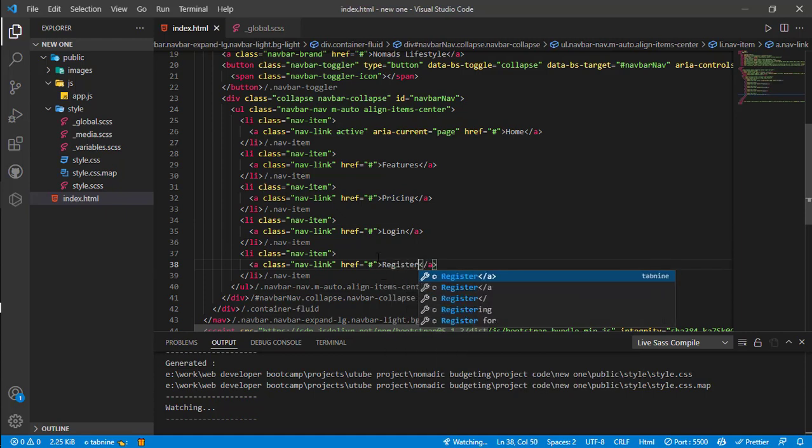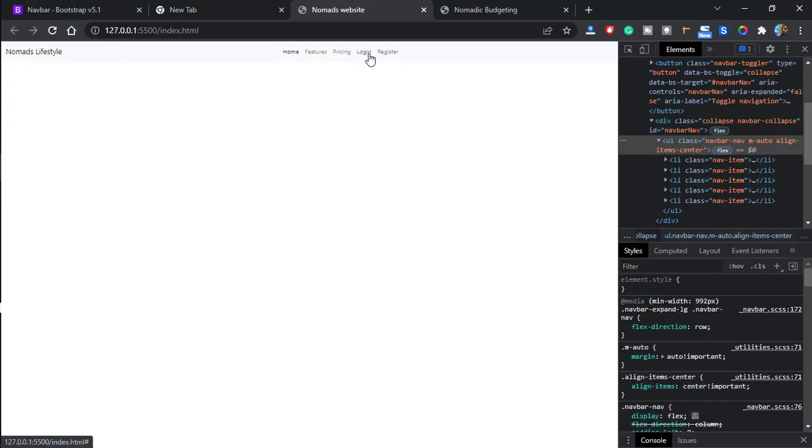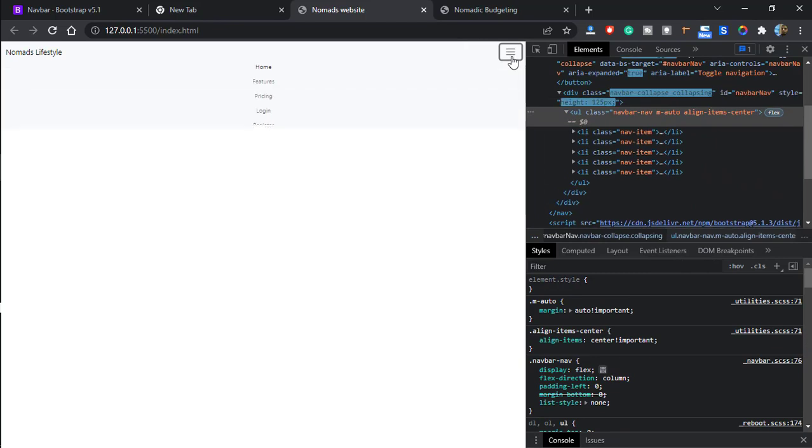Do we need them in all the screen sizes? No, and I will show you now why. We have 2 links here, but we don't need them in the large screens. We just need them here, like that. So let's fix that.